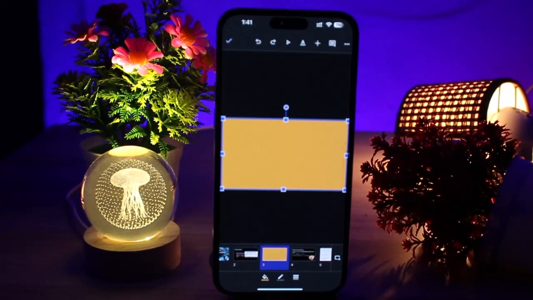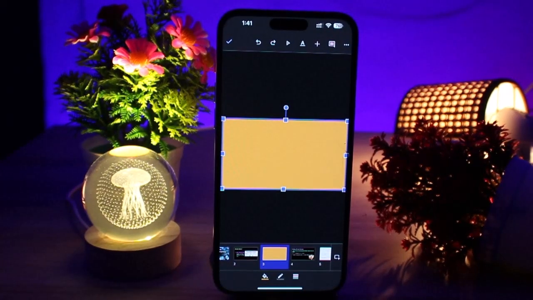And that's it guys, your slide now has a fresh new background. In just a few taps, you can add this to any slide that you want as much as you want.